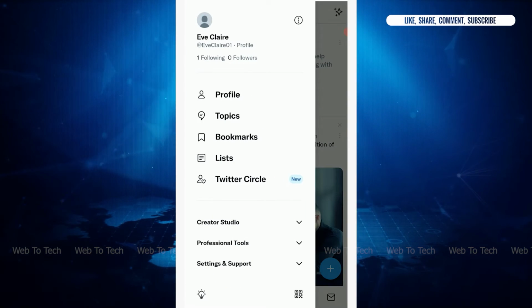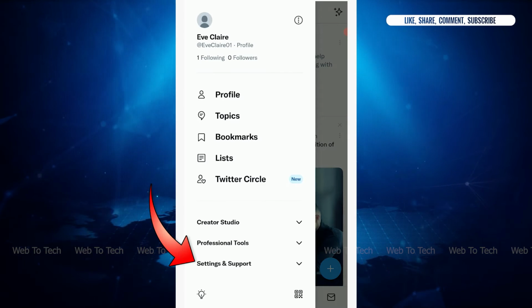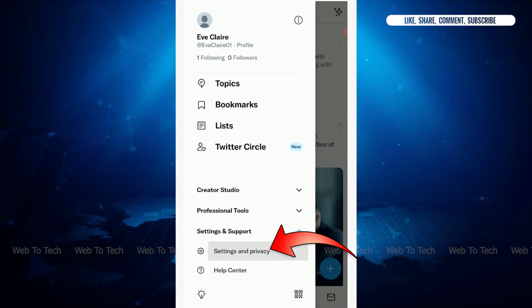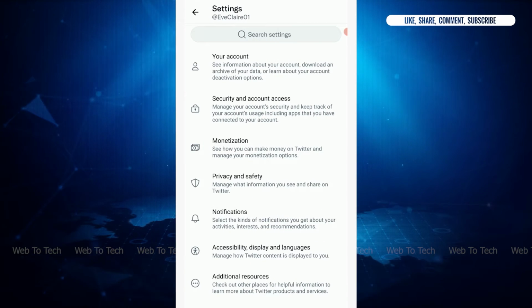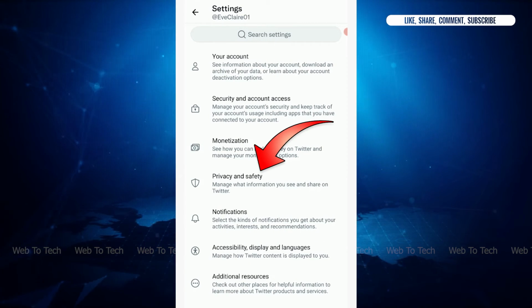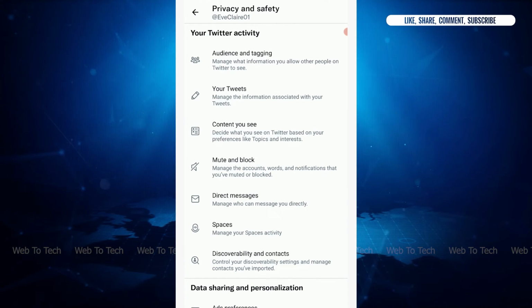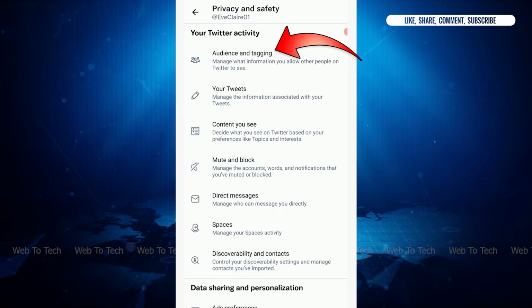Once you're at this page, you need to tap on Settings and Support at the very bottom, tap that. And from there, you need to tap on Settings and Privacy. Once you're at the settings page of your Twitter, you need to tap on Privacy and Safety. Tap on it. Here on this page, under Twitter activity, you tap on Audience and Tagging.